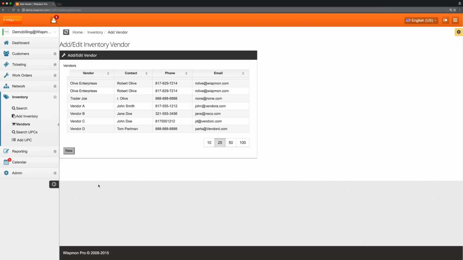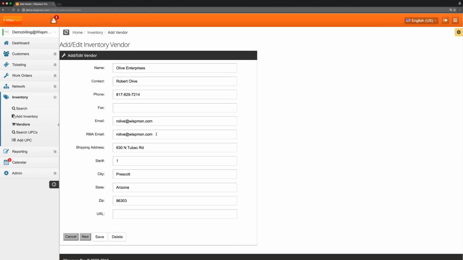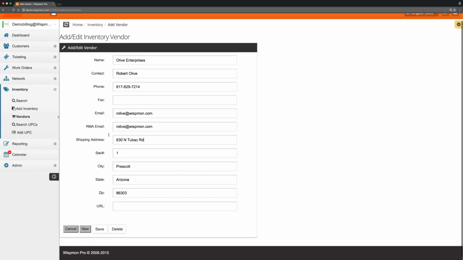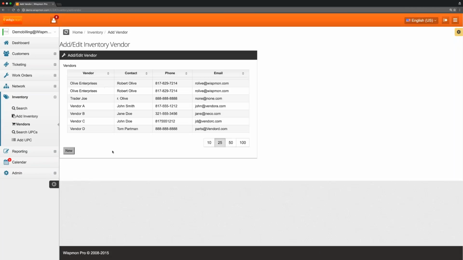So I'm going to cancel that. The first thing you do is you add a vendor. So, for example, here's Olive Enterprises. Here's all the stuff for Olive Enterprises. If I want to change the address, I can change the address, and I can hit the Save button, and so I can update and keep that information current.